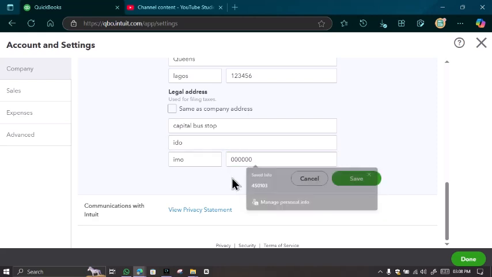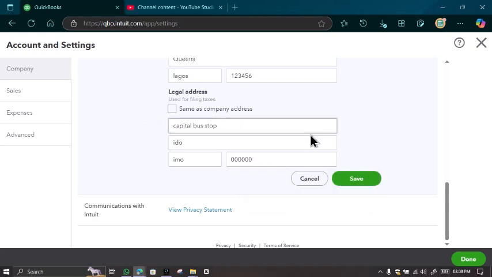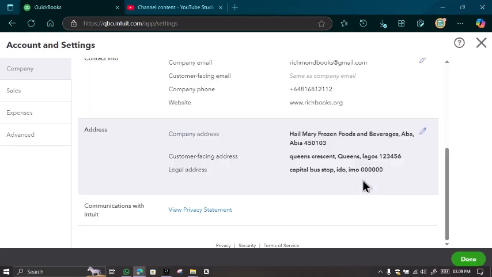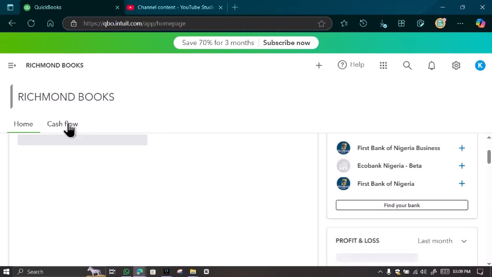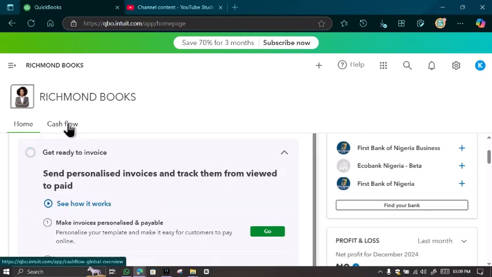And then once you're through, please put in the right, accurate information, and then click on save. And that's it. It's as simple as that. So this is the legal address where it is used for filing taxes. Don't forget that. And then you click on done. And that is all. Your settings will be saved. It is as simple as that.